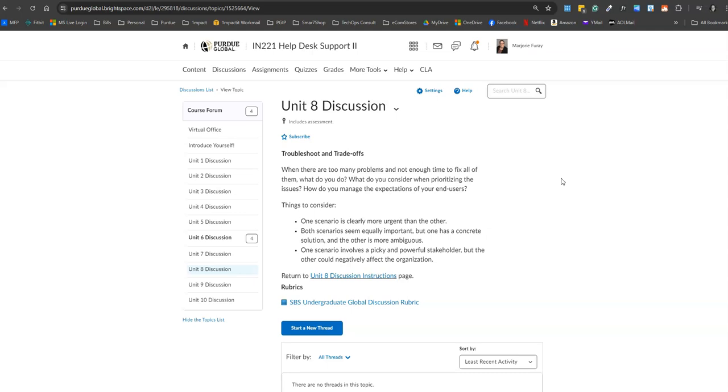One scenario is clearly more urgent than the other, right? You need to figure out which one's the most urgent. Both scenarios seem equally important, but one has a concrete solution and the other is more ambiguous. It's like it's there, but you can't see it. And one scenario involves a picky and powerful stakeholder, but the other could negatively affect the organization. So these are the items that you want to consider when talking about this in the discussion. What happens when you run into things like this?